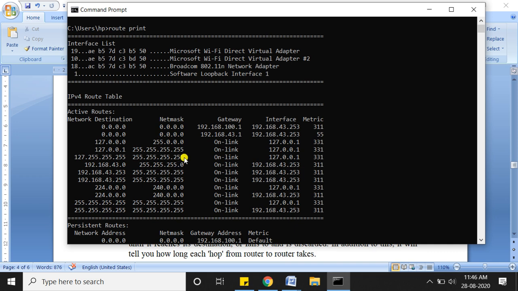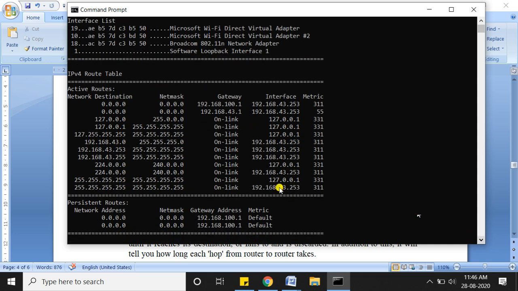Right now it is showing some active entries, but this particular table keeps changing. The important thing that you have to remember here is the destination address, then its subnet mask, and if you want to send to that destination, to which gateway your message will be forwarded.